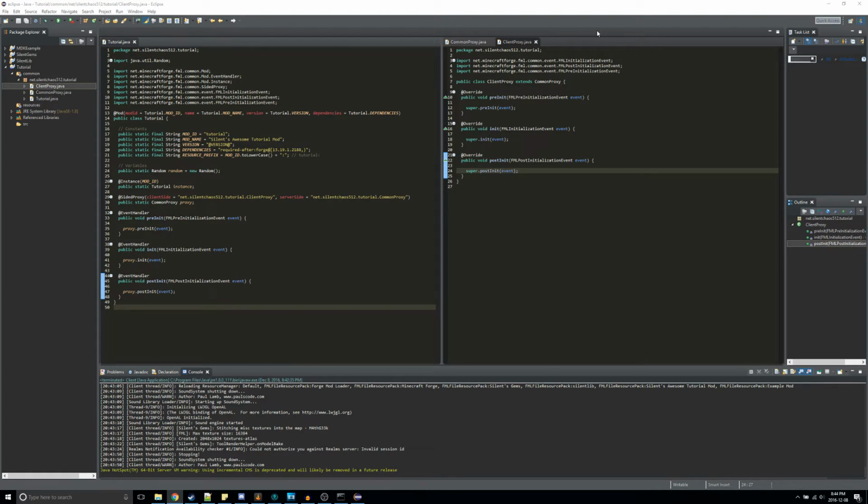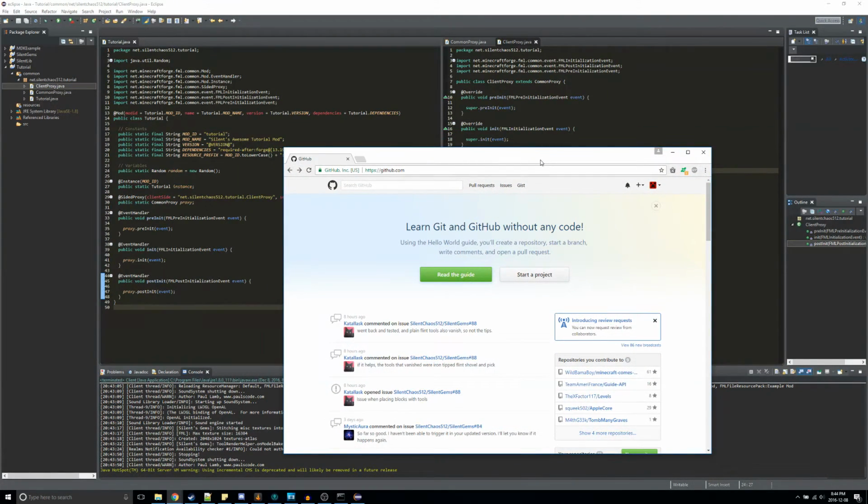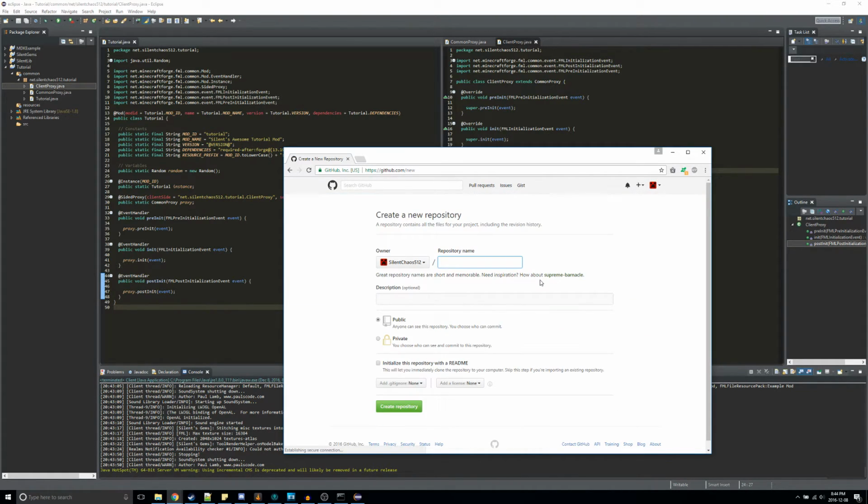So I've got two more things I want to do really quickly. The first is create a GitHub project. So I've got GitHub right here. I'm already logged in, so sign up for GitHub if you haven't already. Click Start a Project, and we're going to call this Tutorial 1.11. Perfect. A wonderful name. And give it a little description.